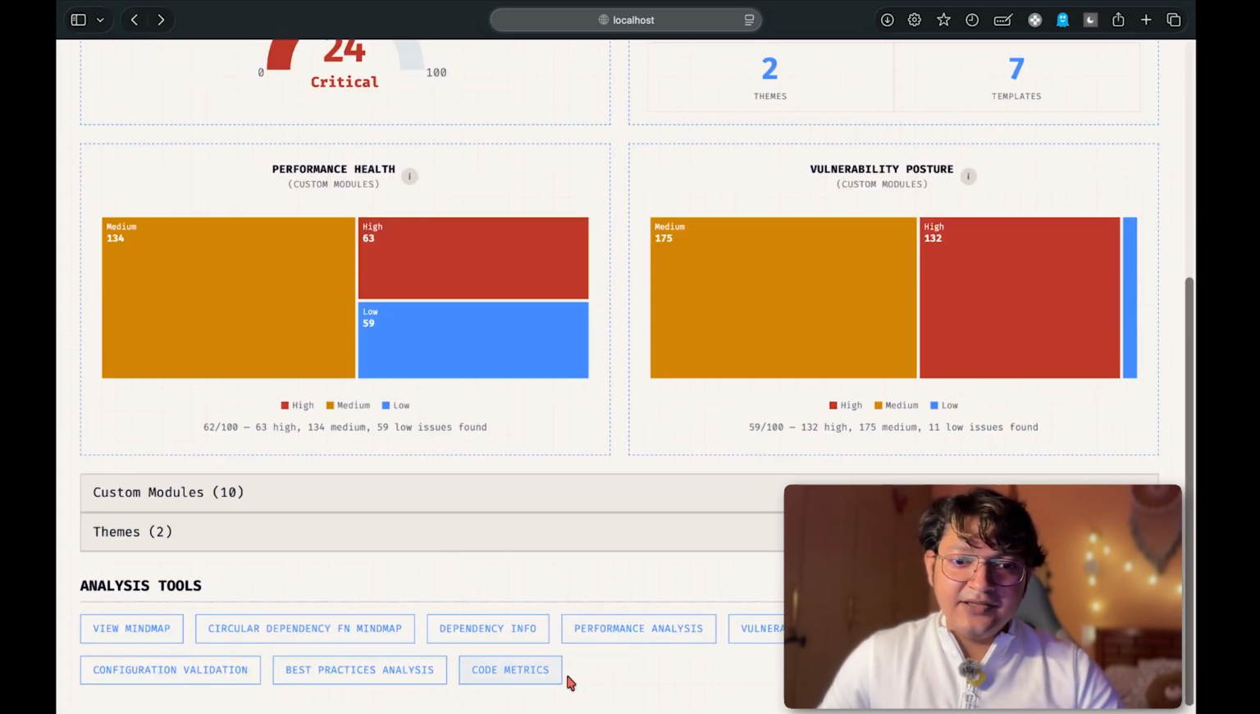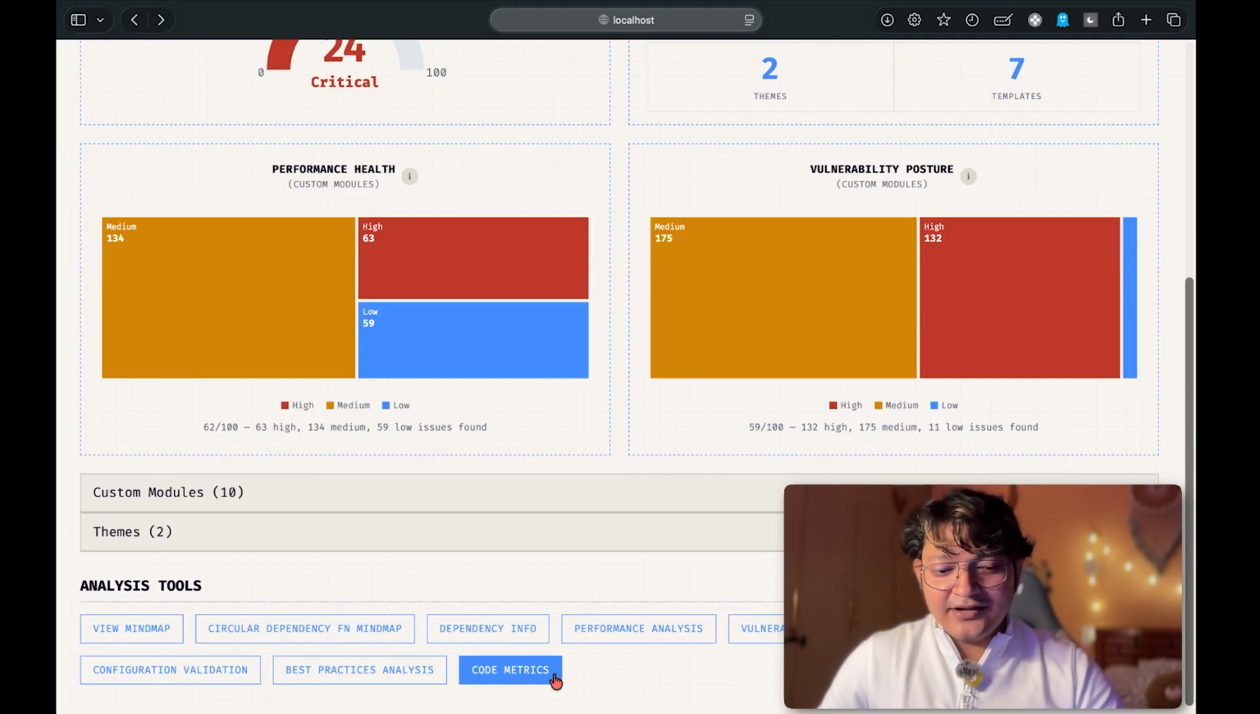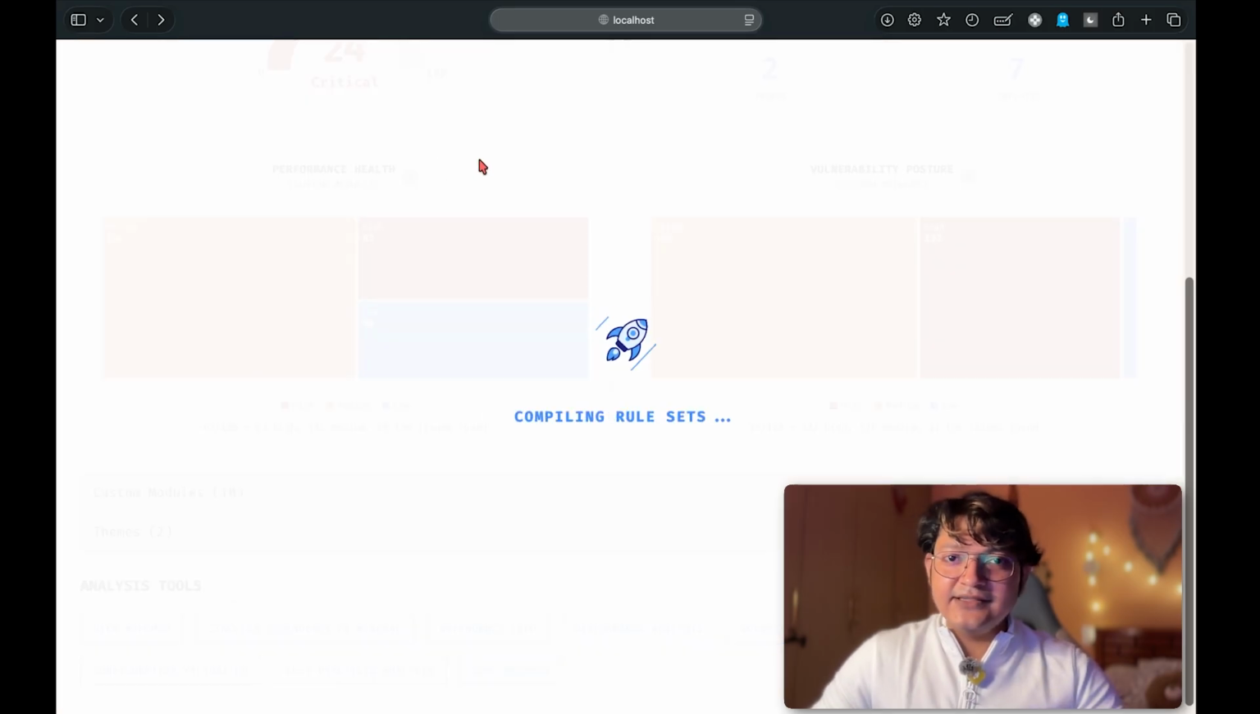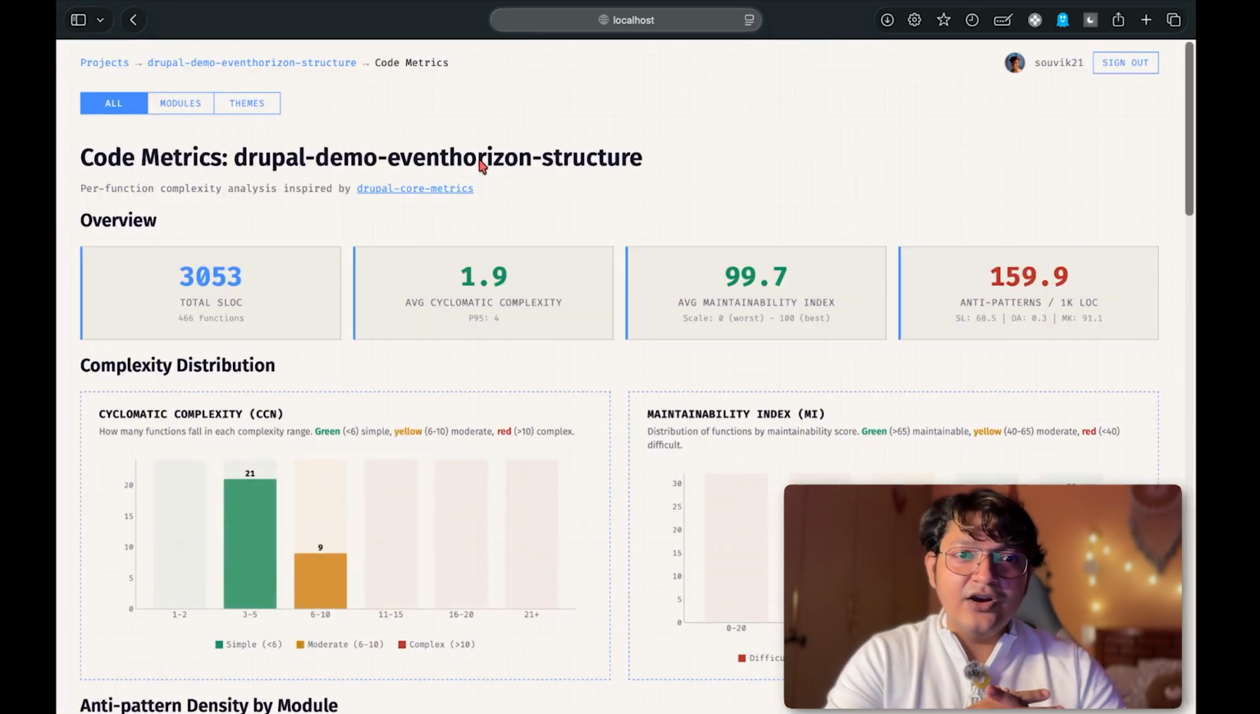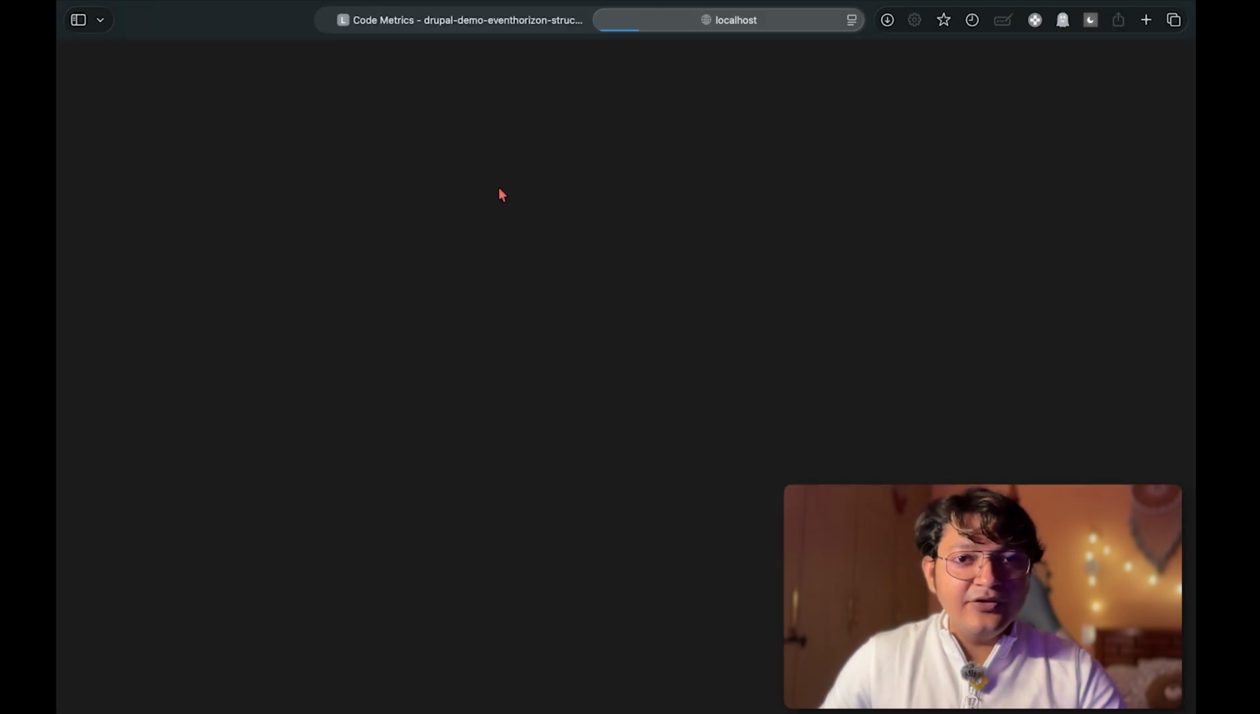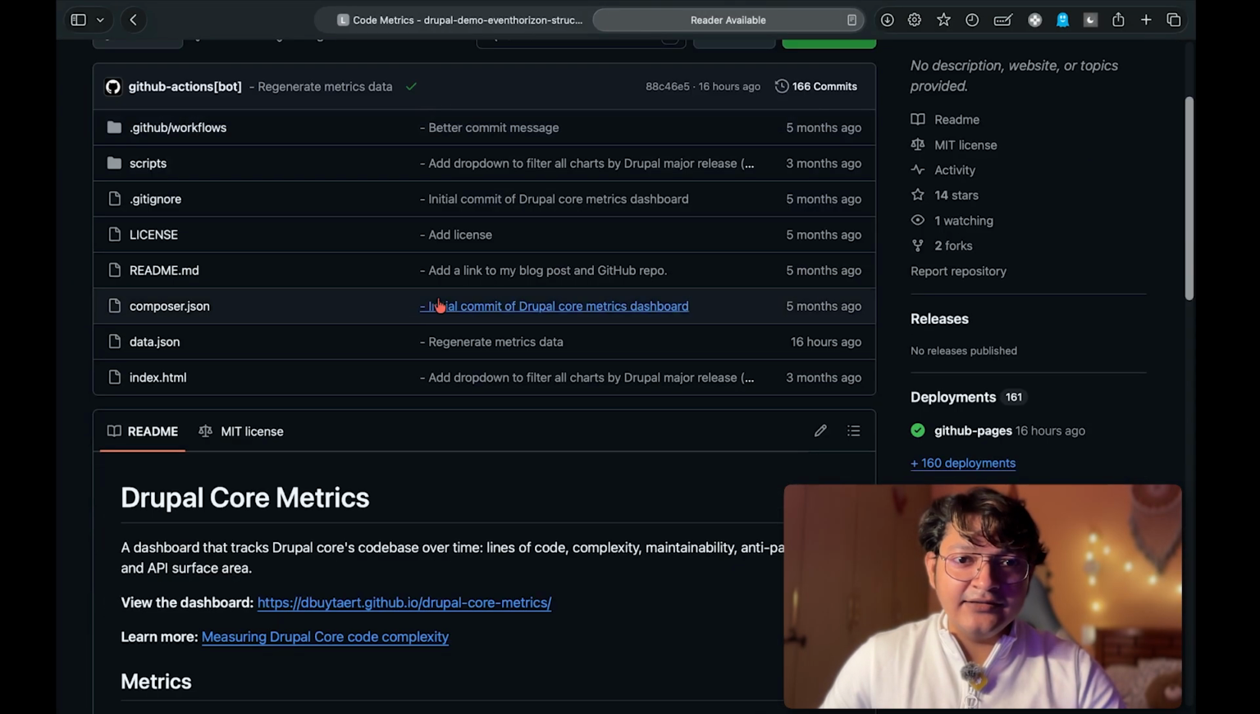Now, this is something new that I have tried to incorporate thanks to Dries. Actually, it was his original idea, which is called code metrics. This presents you with the cyclomatic complexity of the site and also the maintainability index. I left a link over here. If you want, you can check it out. He has beautifully analyzed it, how we can make use of it.